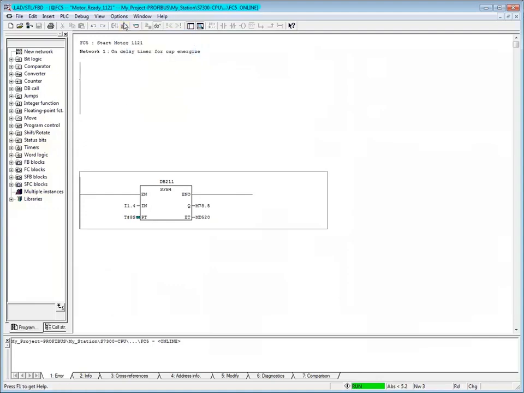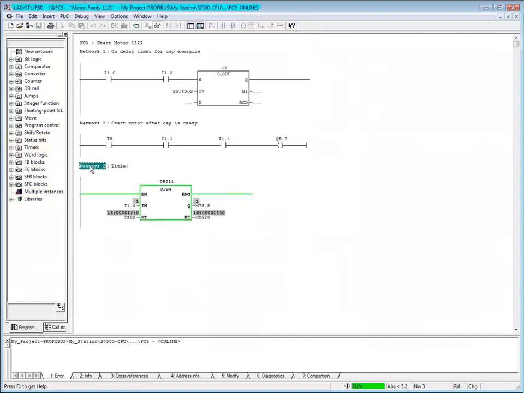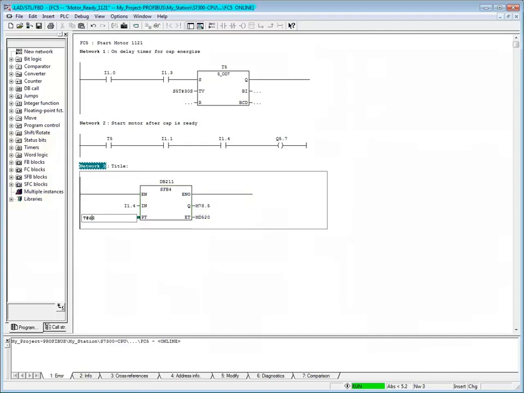Make sure that Network 3 is selected and test by energizing input I1.4. The timer's full countdown is not shown. Let's select the time value again. Change the value to 6 seconds. Download the block. Highlight Network 3 and test the timer again.